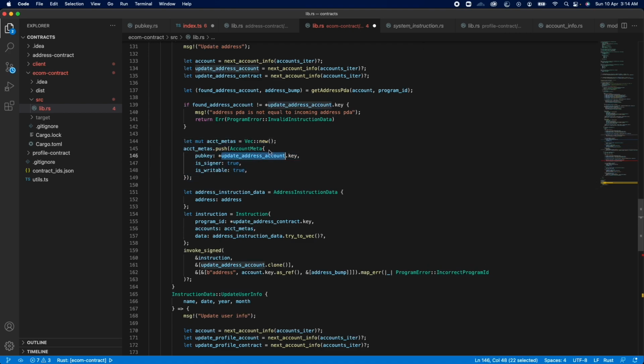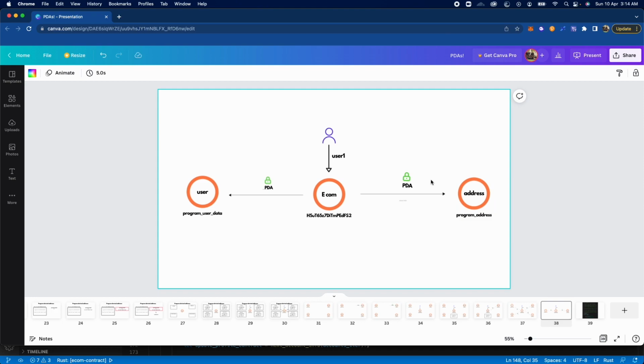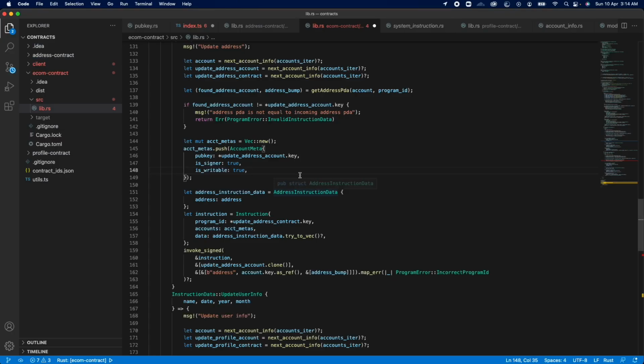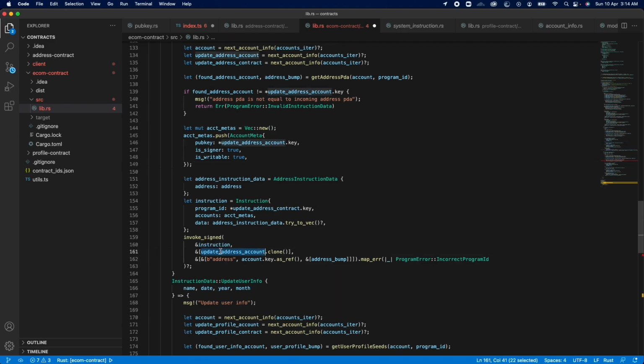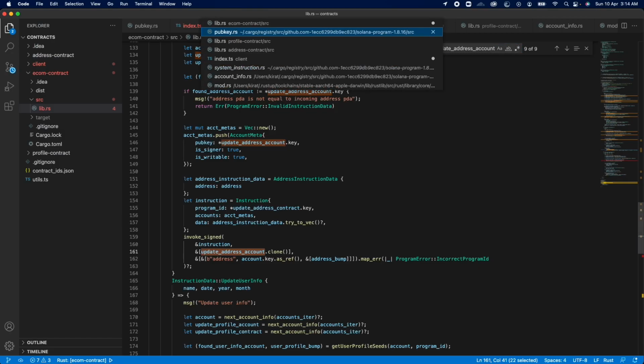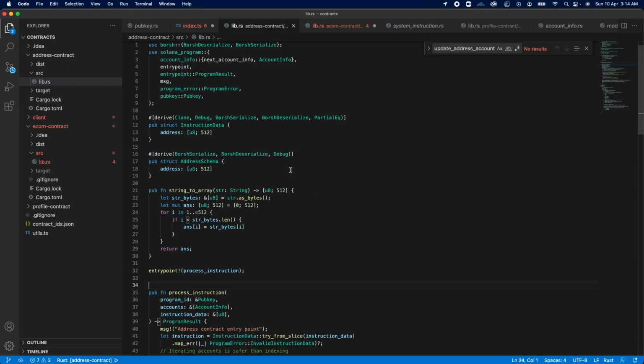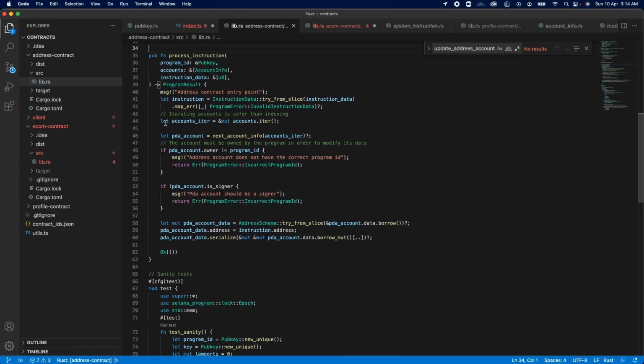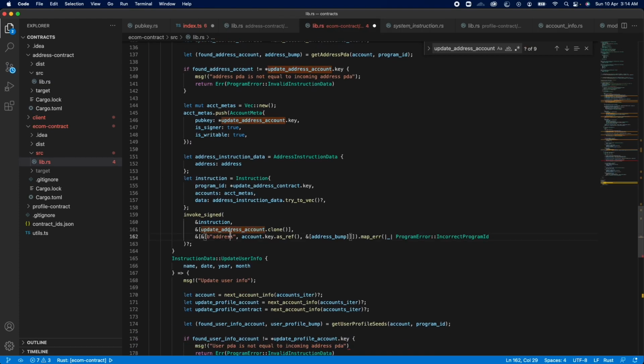It's the update address accounts key, and this is a signer and this is a writable account because we want this to write to it, and this contract expects this to be signed. And the set of accounts that you need to pass in is just the update address account, which is this PDA. If you remember, if I go to the address contract, that's the address that we extract over here. So just a single address that's been extracted, and that's what we pass here.